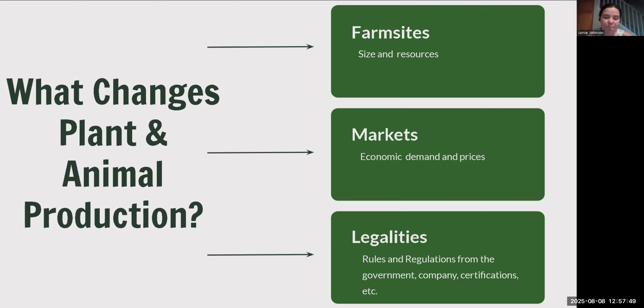You also have legalities that change your plant production pipelines. So rules and regulations from the government, from the company that you produce for, new or different certifications that you might have or want to have, like organic produce or fair trade produce. Some of you folks might be sticklers on eating just organic food or just fair trade cocoa or fair trade sugar.